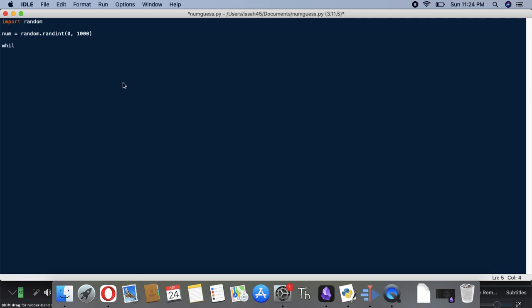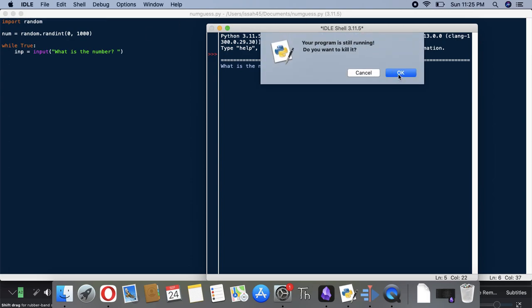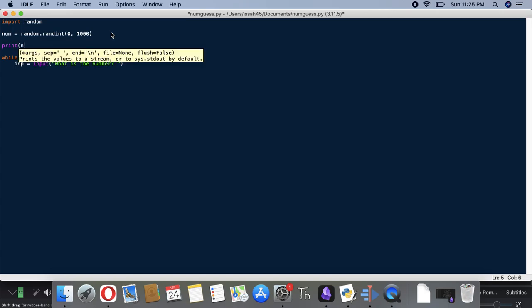So we're gonna say while True, inp is equal to input, "What is the number?" So now when you run it, it's gonna generate the number. It's gonna say what is the number. So let's just print the number generating just to be sure that it's generating. So print num.